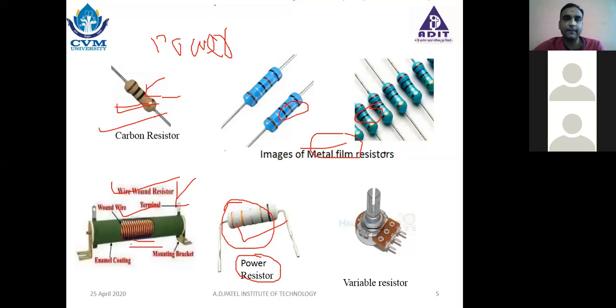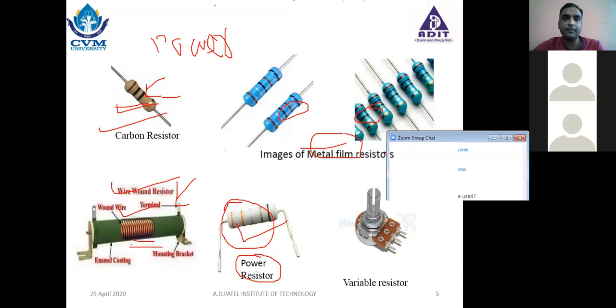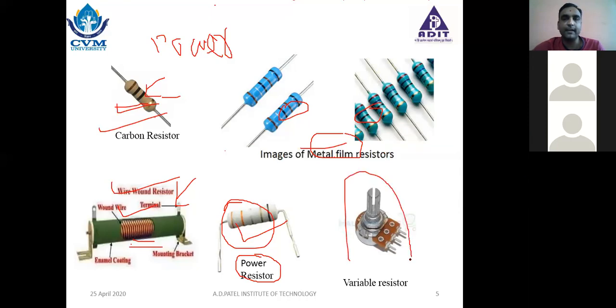Okay, another type of register which is observed is called the variable register, where you will have three terminals. Normally these registers which you have seen earlier are of two terminals. This is three terminals. So the first and last terminals will have the highest value, and the middle terminal will have a movable part. So there will be variable values available between this point and this point, as well as between this point and this point. Let me give you a simple example.